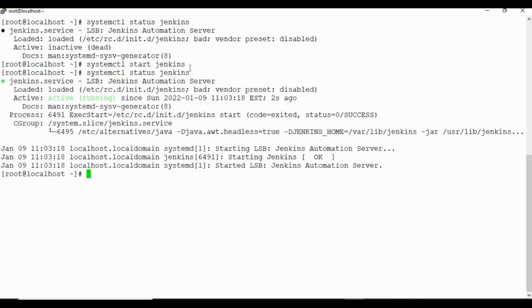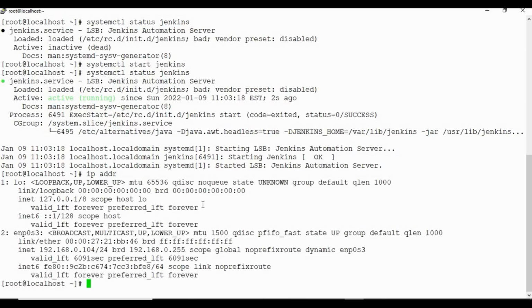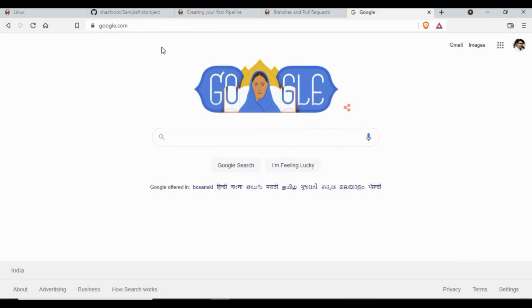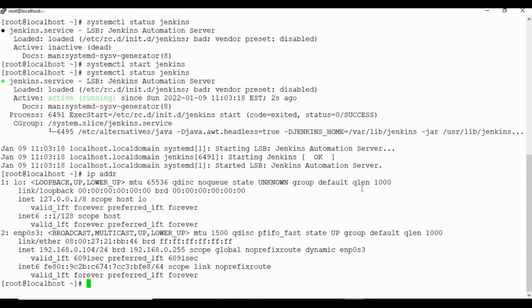Now you should be able to access Jenkins on your web browser. In order to access Jenkins on the web browser, you need to know the IP address of this machine and you need to use the port number 8080. So I'm just running the IP address with port 8080. Now the challenge here is that this port will not be opened on the machine. So we need to make some more changes so that the port will be open in the firewall.